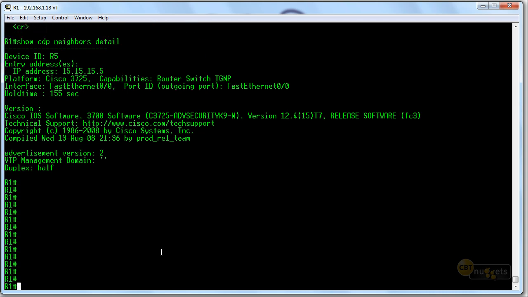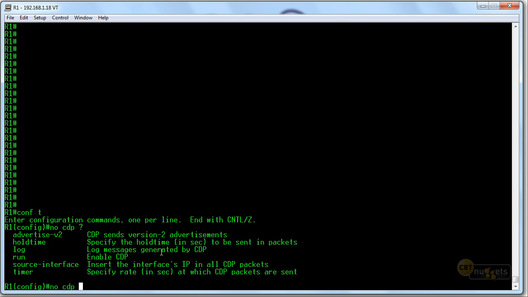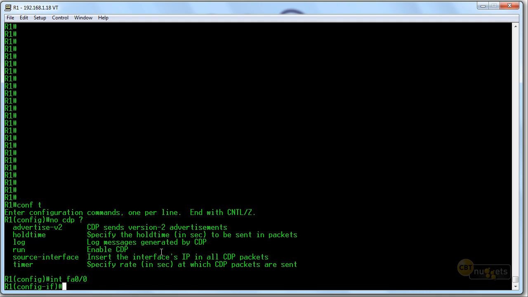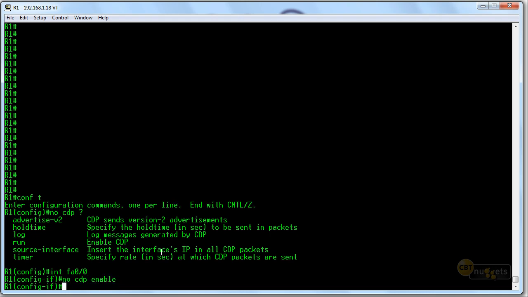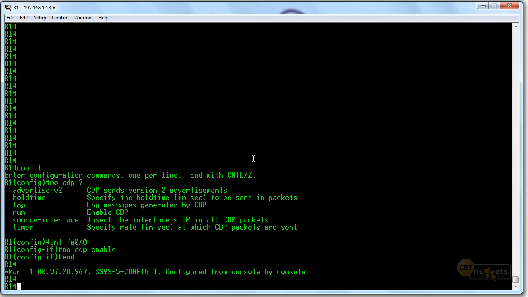But as I said, CDP might be problematic from a security standpoint. So we can go into global configuration mode and say no cdp run, and that would turn CDP off on the device in its entirety. If we just wanted to trim the feature off on an interface, we would say no cdp enable. So there I've turned off Cisco Discovery Protocol under the interface.